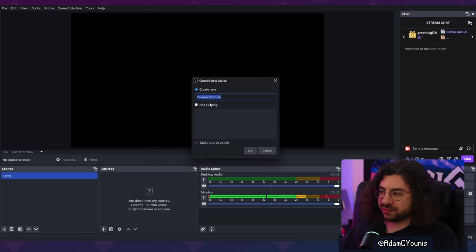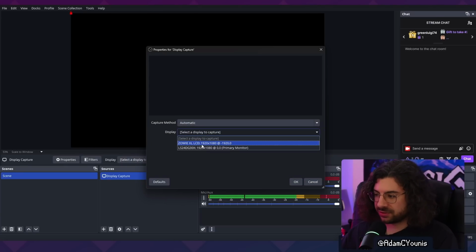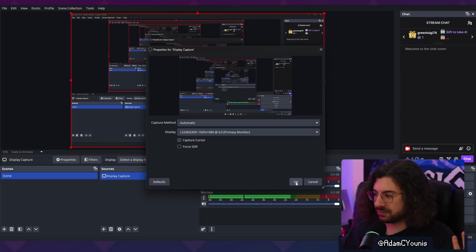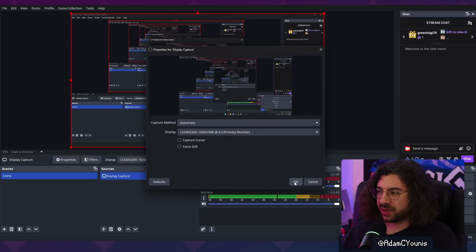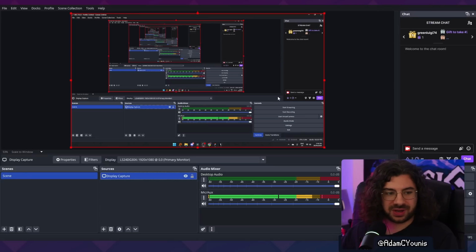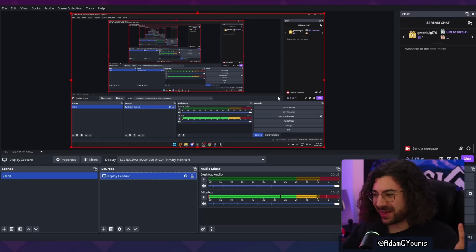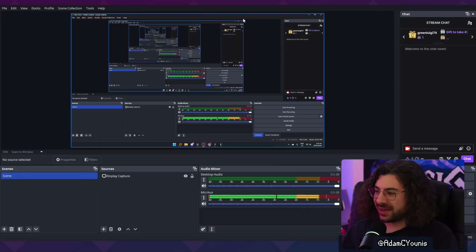We don't need this. And you either want to go for window capture or display capture. Display capture is pretty straightforward. It's just pick a monitor, let it do what it wants. And in this case, here's my monitor. There you go. There are some options here to capture the cursor. If you've got your mouse sitting on the screen, you might not want that in your gameplay capture footage, so you can turn it off there, and then you're ready to go.